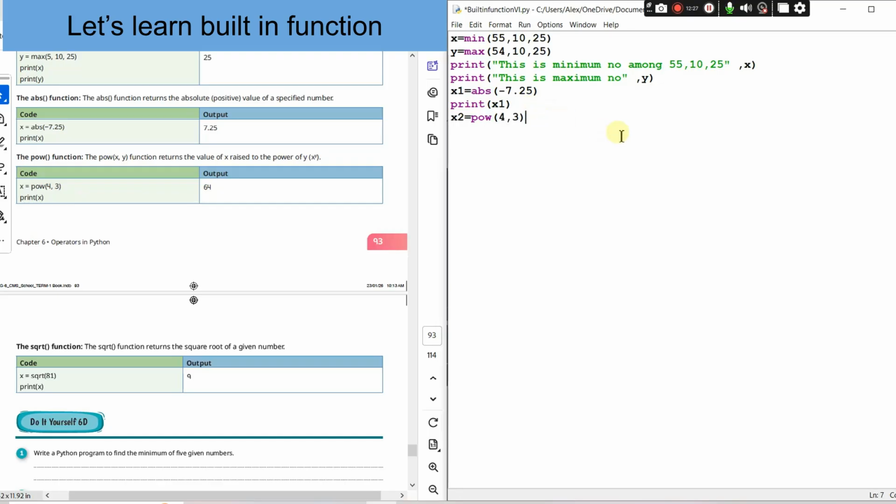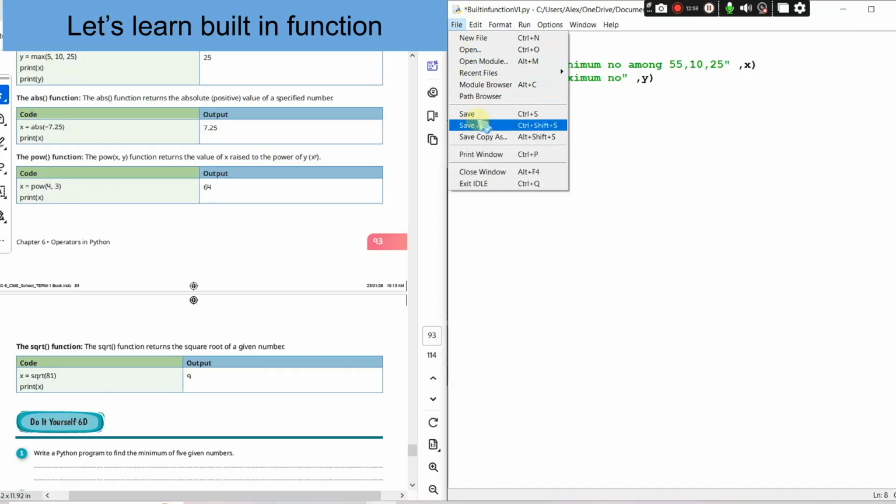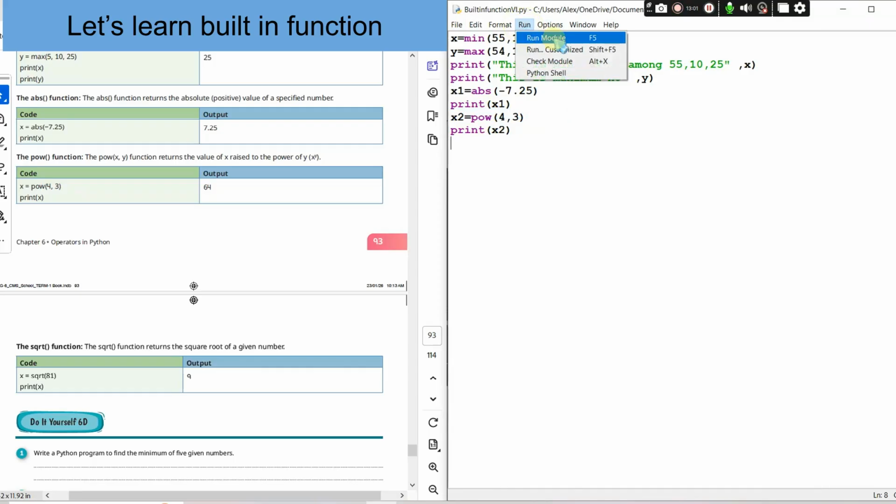So what do you think? What should be the right answer? Please keep calculating. 4 to the power 3, or 3 to the power 4, or 4 has 3 power, or 3 has 4 power, or 4 is multiplied 3 times, or 3 is multiplied 4 times, what is it? Just keep checking, or keep calculating yourself also. Use a calculator, take a pen and paper, and speed up your calculation. Okay, so let's see. I save again and run the module.